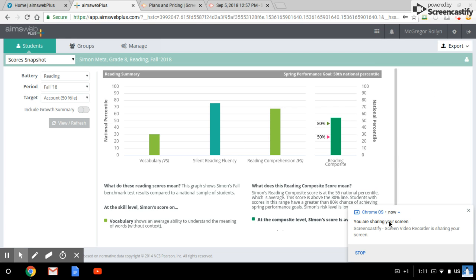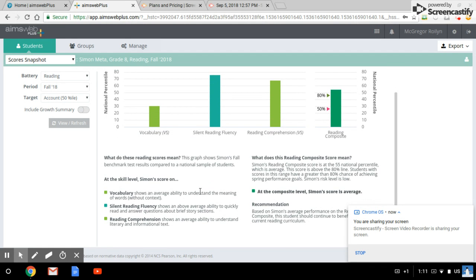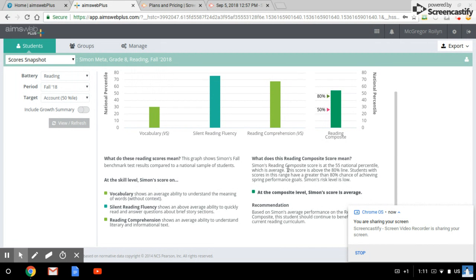Okay, so this is a score snapshot. This is something that's valuable for parents because it answers questions like what do these scores mean? It gives you an idea of whether they're average, above average. It gives the 80% line. It tells them some information.